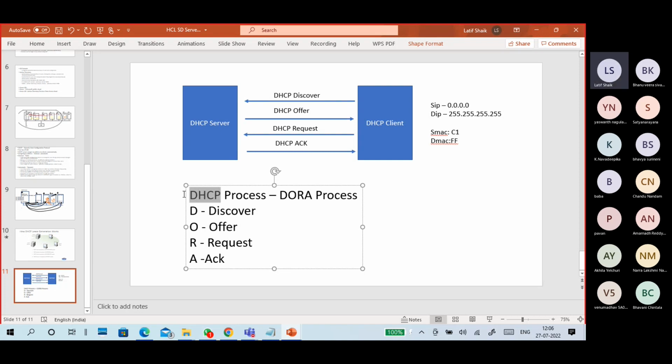Dynamic Host Configuration Protocol. Okay, so how DHCP works using the DORA process: discover, offer, request, acknowledgement. The client discovers the server. The server offers an IP address to the client. Sorry, the client requests an IP address from the server. The server sends an acknowledgement. I'm not going into lease duration kind of stuff. So these are the points I tried to cover.